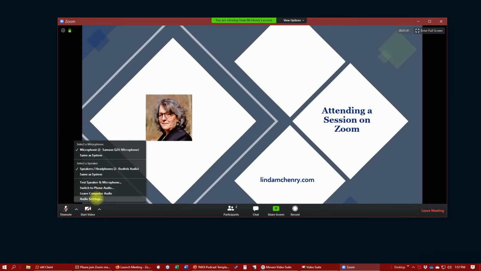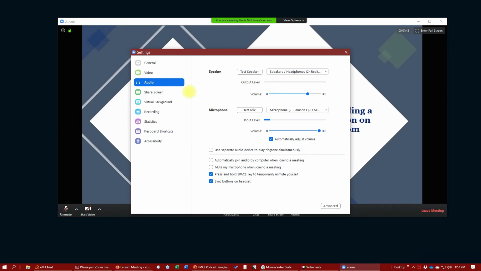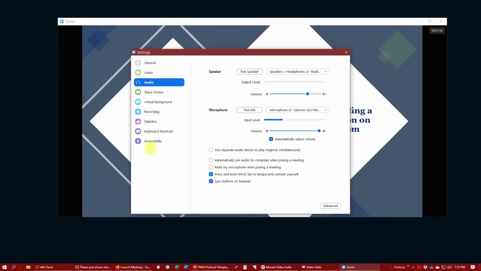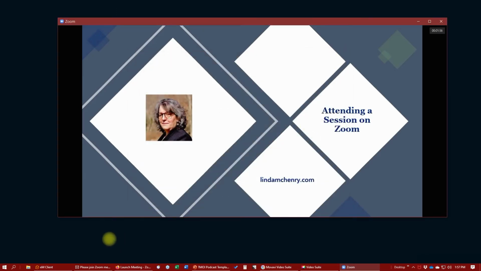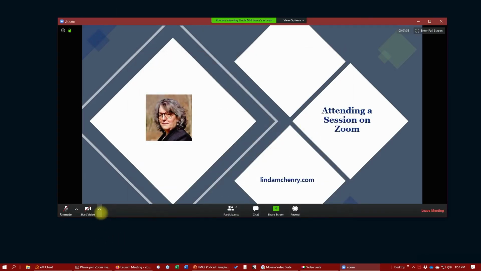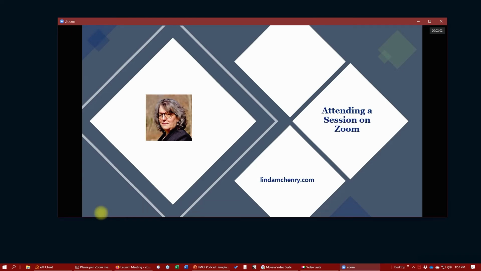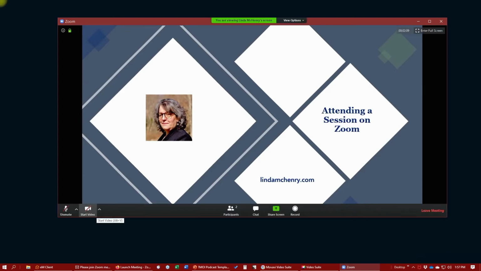And when you click the audio settings, it takes you right into the audio settings. But as you can see, all the other settings that are available to you as an attendee appear there as well. I'm going to click out of here. And then I'm going to show you how to launch your video. All right. And in many cases, the host does not automatically allow attendees to have their video appear. Sometimes you have to launch it yourself, but all you have to do is click it.